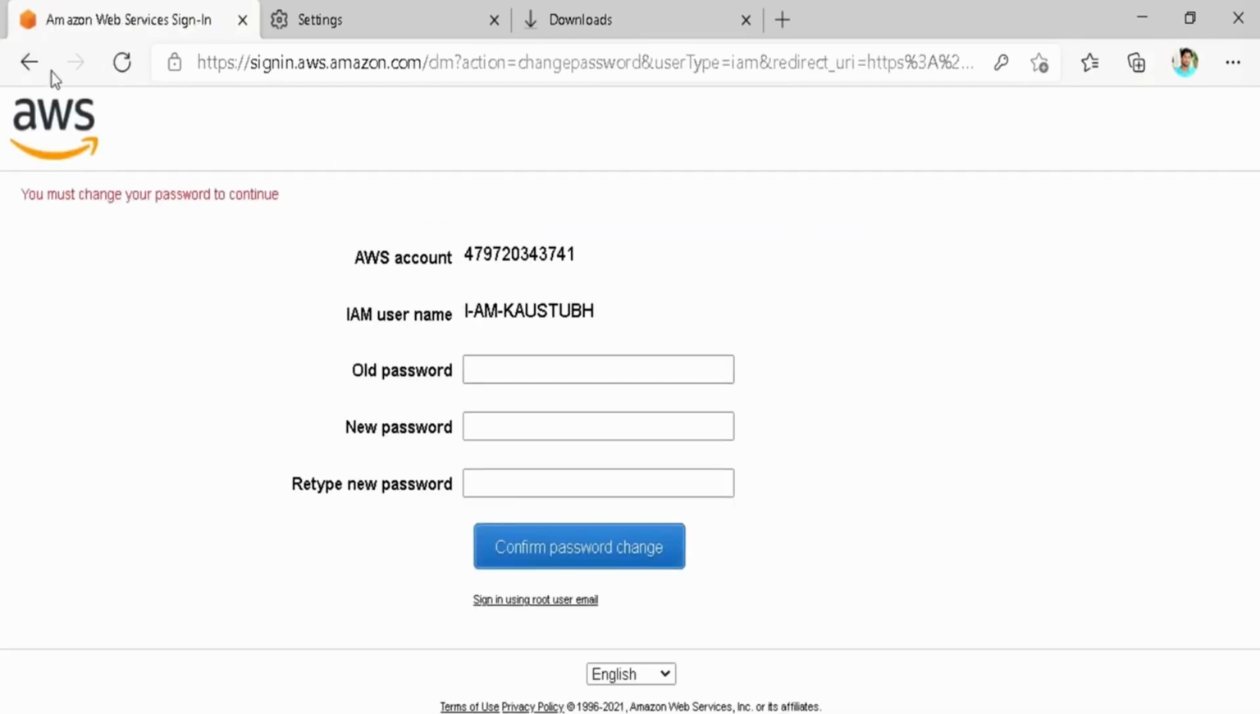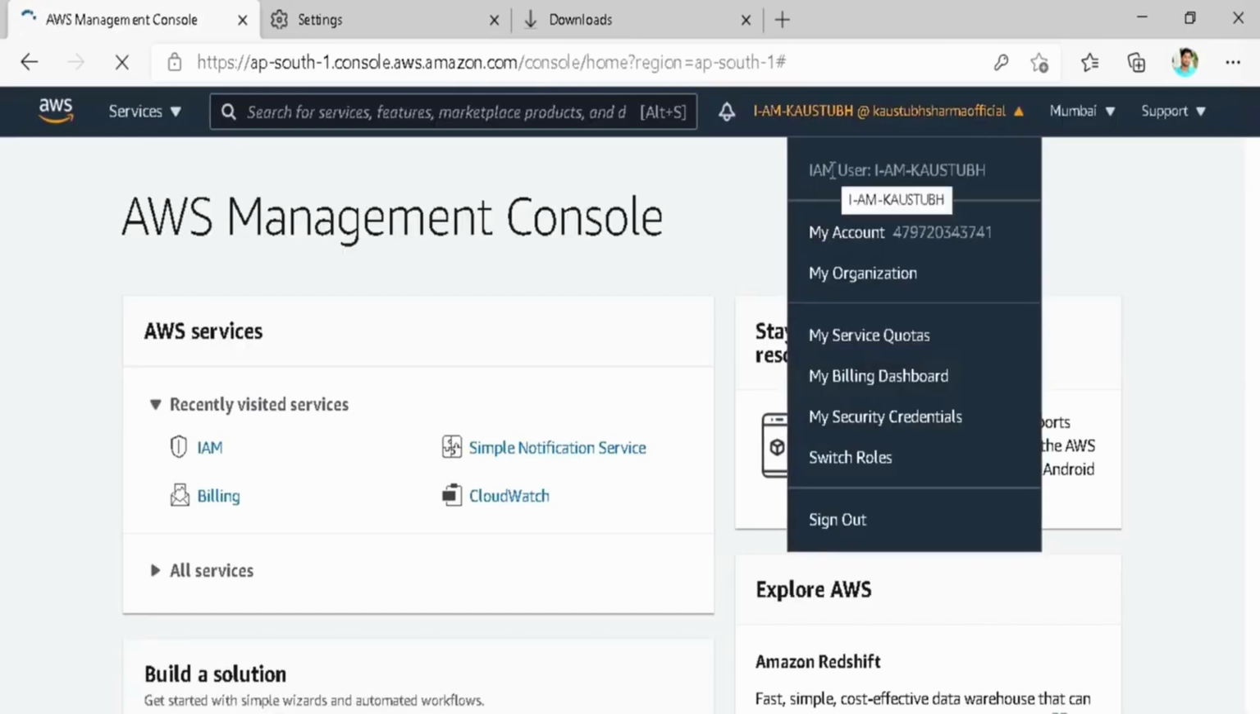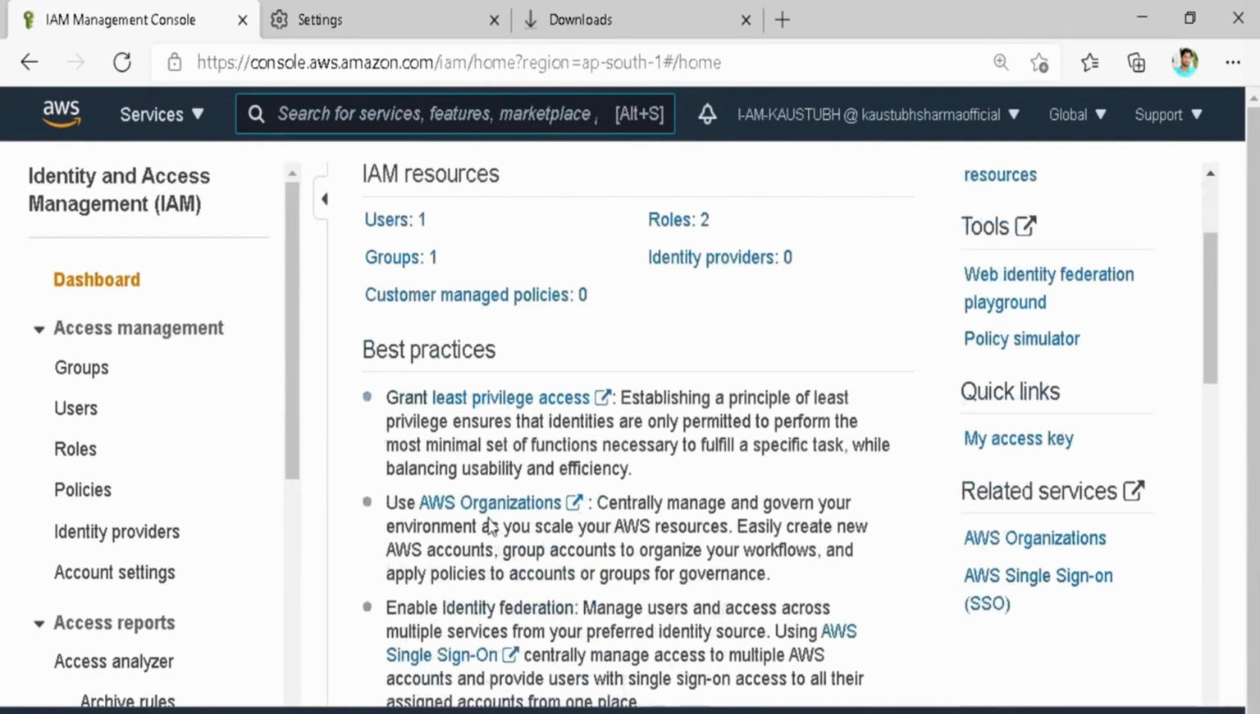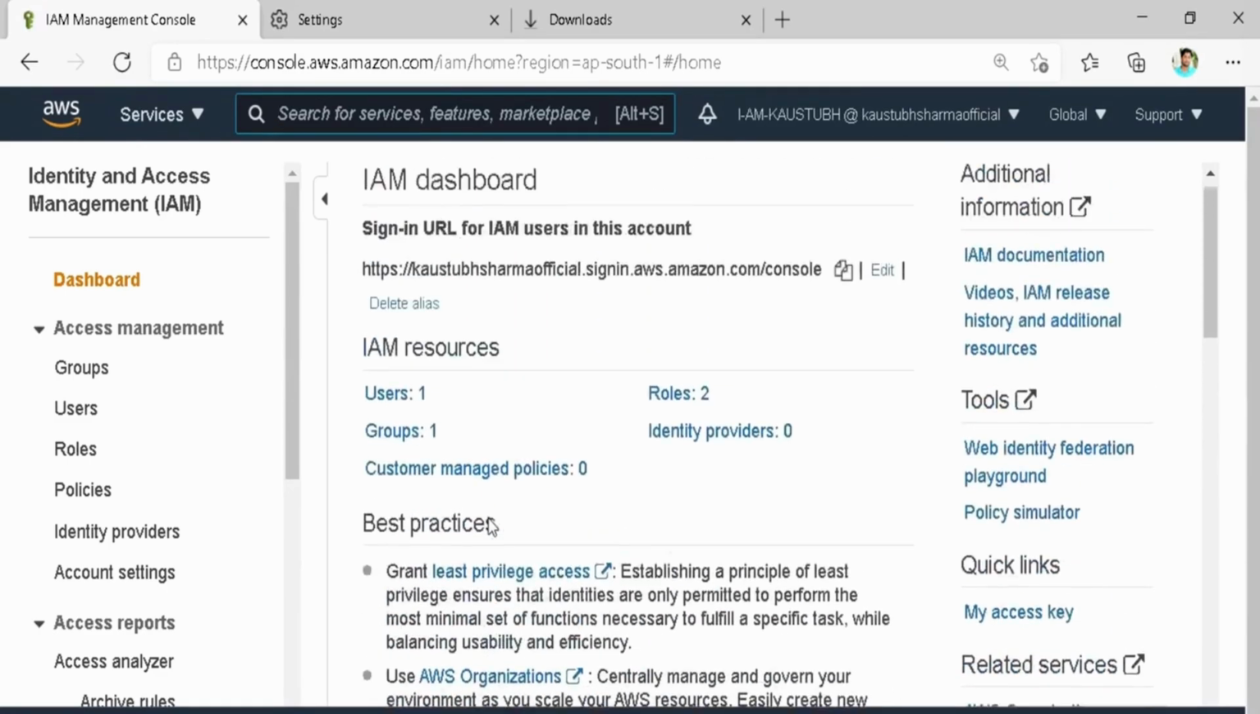As we selected while creating this account that we want a password reset pop-up, now we have to change the password. So let me change the password quickly. Here you can see I am logging in using my IAM user, that is IAM KAUSTUBH. So now let's go to IAM. Now here you can see the users, roles and groups, all the things.